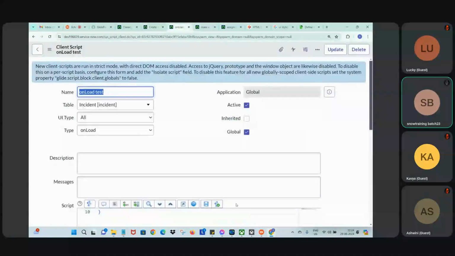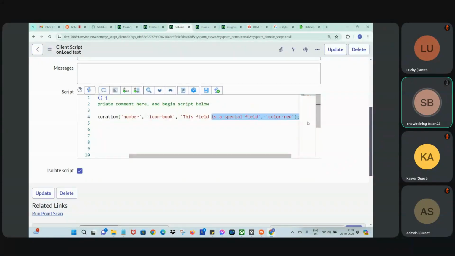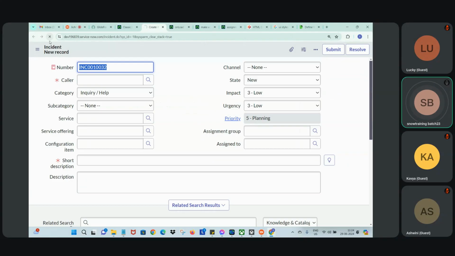Go back. If you don't like red, maybe you like green. Instead of red, give green and then save it. Again come back, refresh. That icon will be changed to the green color.